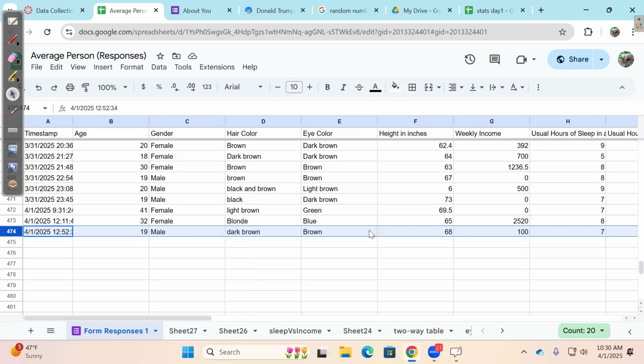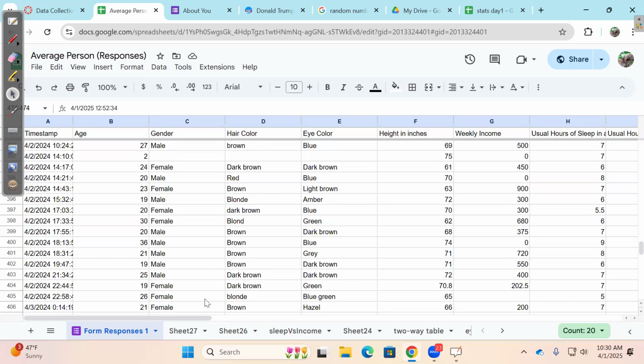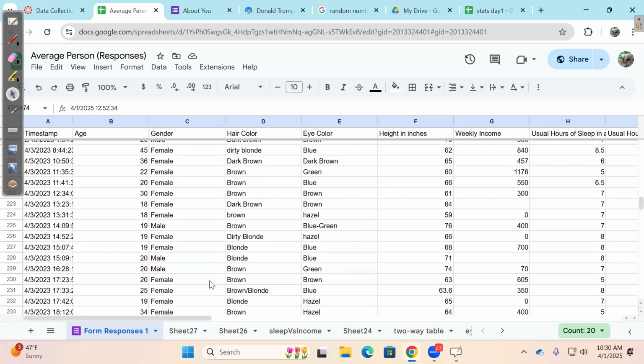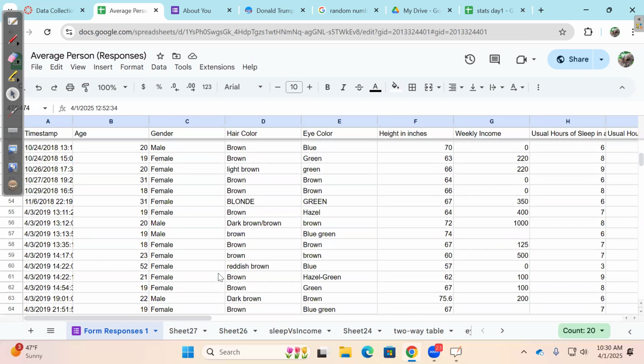In a spreadsheet, when you have data, you can't always rely on the row number to give you a count, for a variety of reasons we'll see later. So somebody figured, a 19-year-old male with dark brown hair and brown eyes that's 68 inches tall filled this out. Okay, so this is a data frame. Each row is an individual, and I have information about that individual.